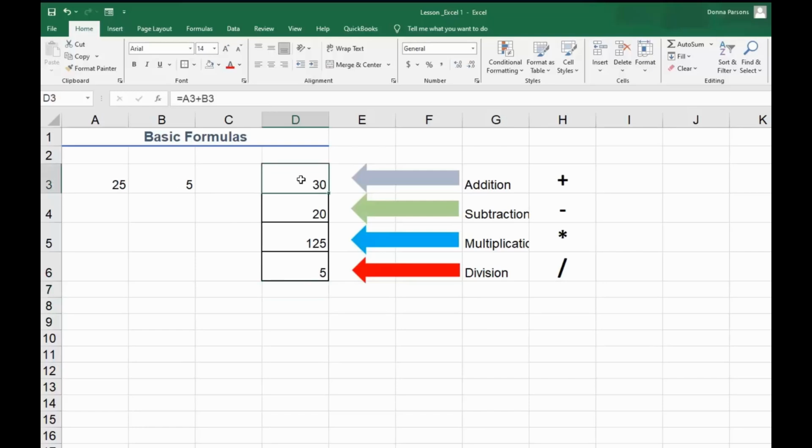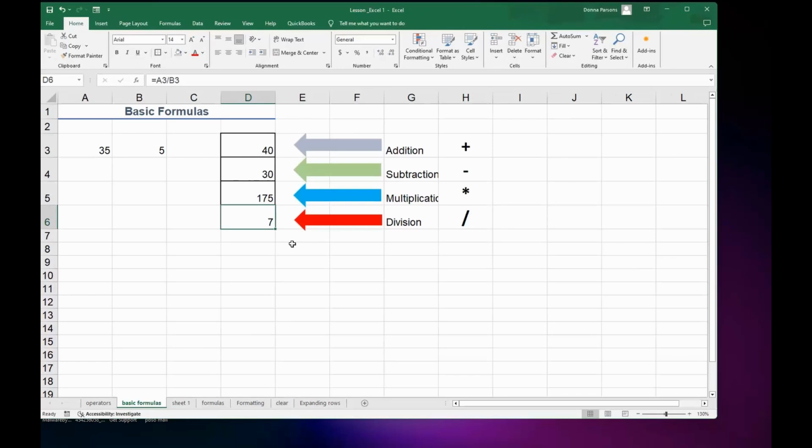Why don't we just say, okay, what's 25 plus 5? The answer is 30. Because if I was to change this number, so instead of me using the number 25, now that I have the formula already done, and if I was to change that to 35, look at all the numbers change accordingly. So every cell that has A3 in it automatically changes to reflect the correct answer in my basic formulas. That is how easy it is to do.